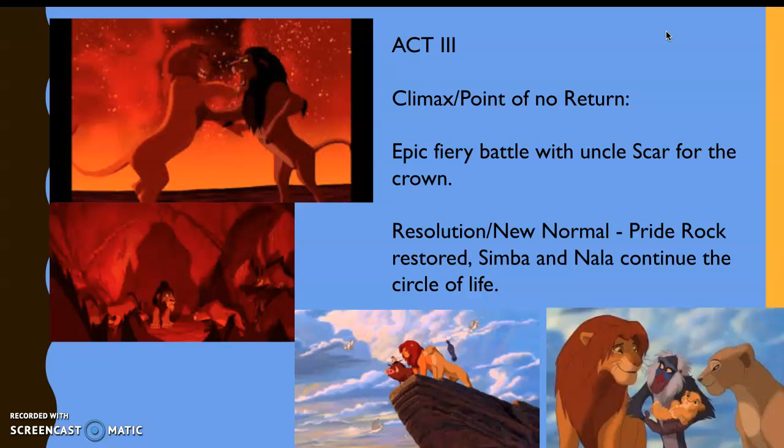So Act 3, he returns to Pride Rock. There is a fiery, epic battle between Scar and Simba for the crown. The resolution is that Scar is defeated. Of course, we don't see him die because it's Disney, but he is killed by hyenas. The resolution, the new normal at Pride Rock is restored. Simba and Nala continue the circle of life. They're married and they have a baby.